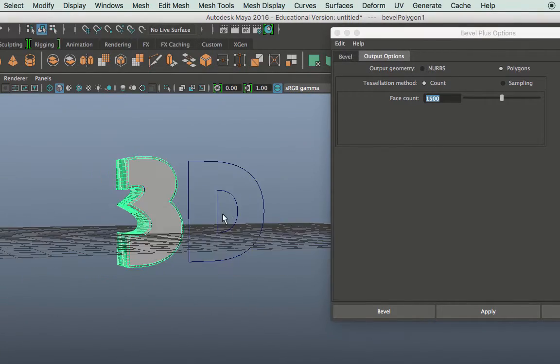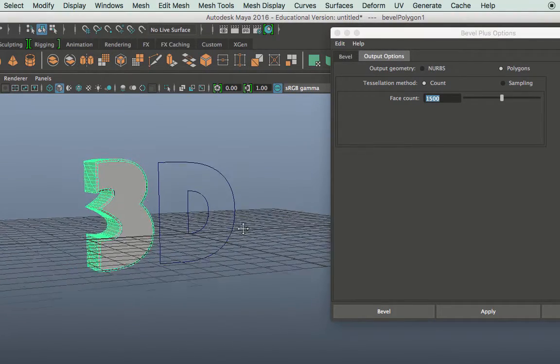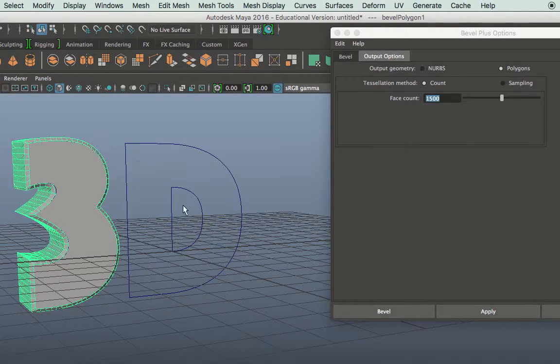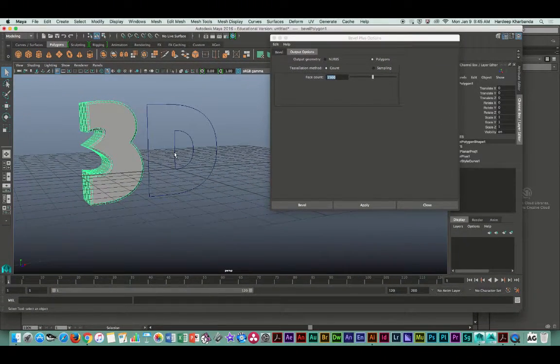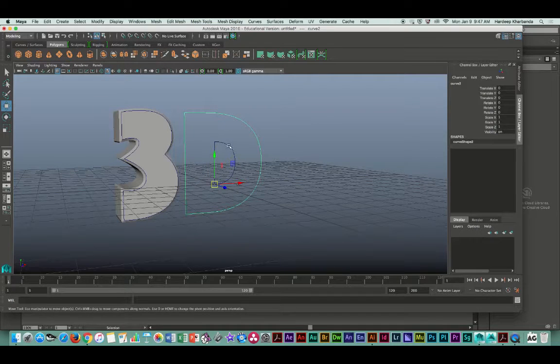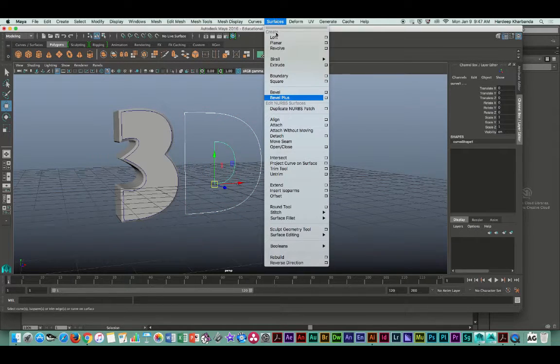So I'm going to do the same with the D. Now check this out. The D has a hole inside it. So how do I create the Bevel Plus in a way that has the window, the hole in the middle? So I select the outer curve, shift select the inner curve, then I go to Surfaces and Bevel Plus.